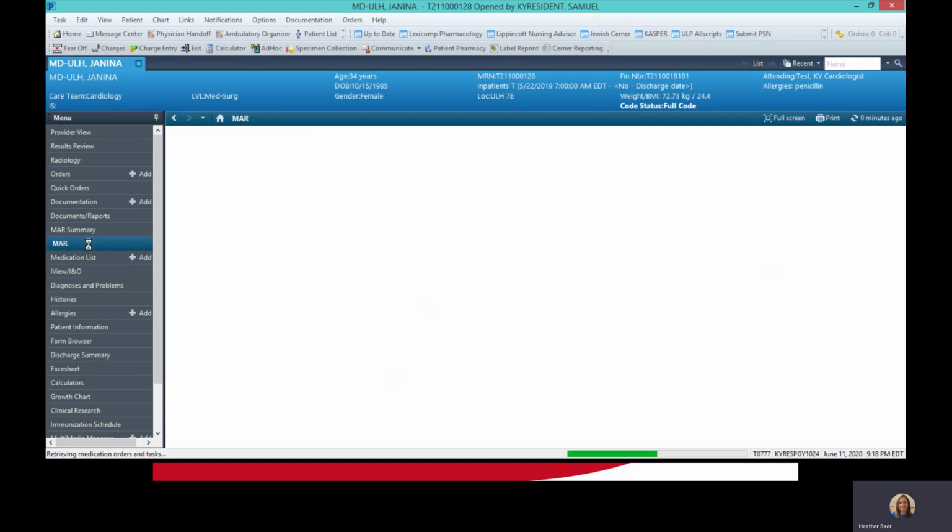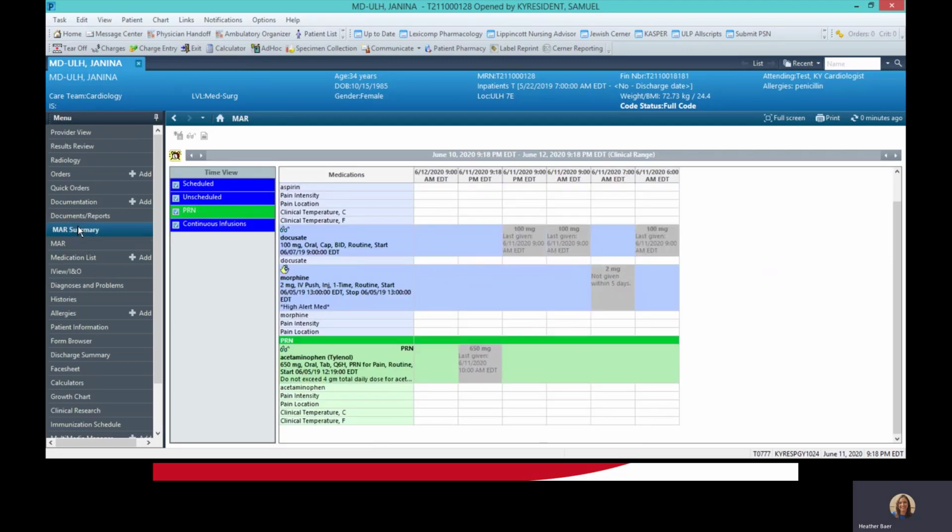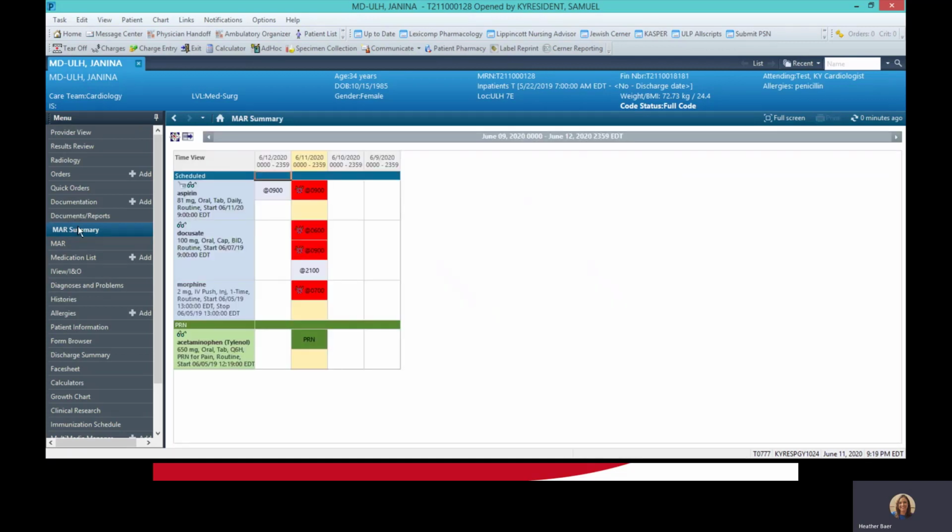MAR and MAR summary are just different ways to view the medications that have been administered on your patient. What's nice about the MAR summary is that it's a more condensed view. So it's not got every single medication timed out along an every-one-hour timeline. It actually tightens the timeline a little bit so you can see a more condensed view.